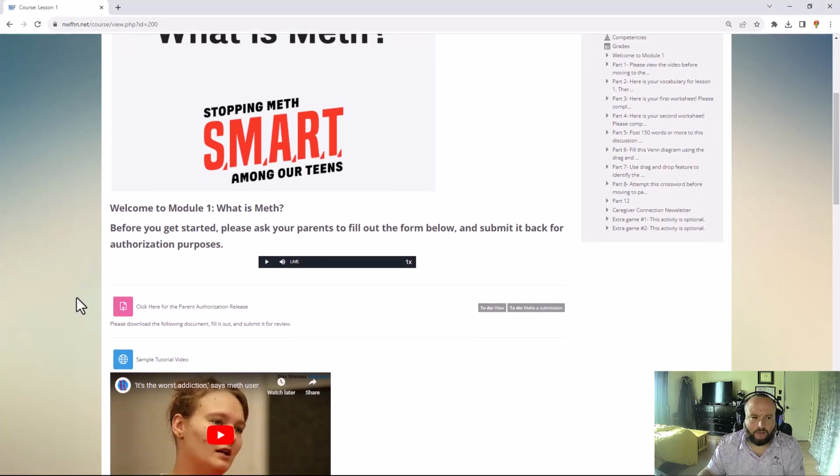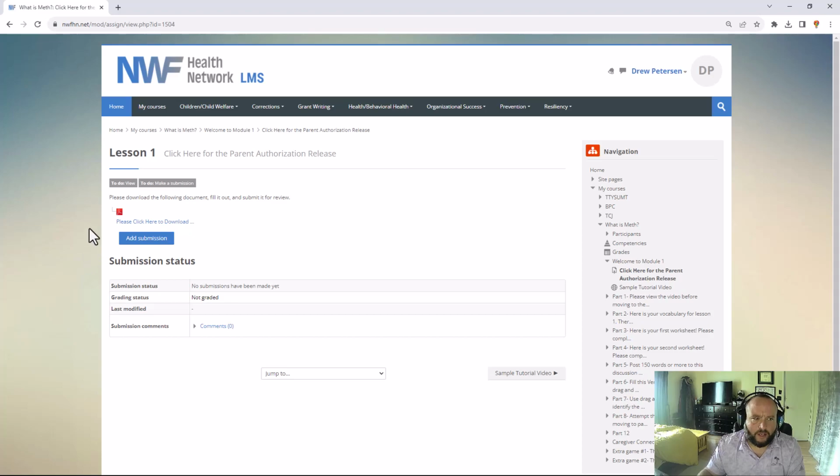First, scroll down and click on the pink icon for the file download, or click on the text next to it. Once you open it, you'll be given instructions to please download this document, fill it out, save it, and then resubmit it. So, first things first is to click to download the document.